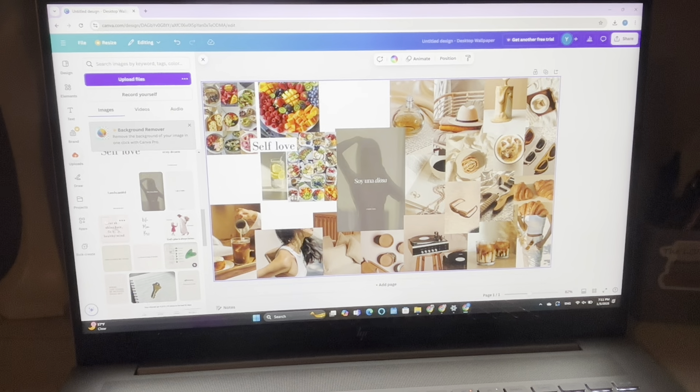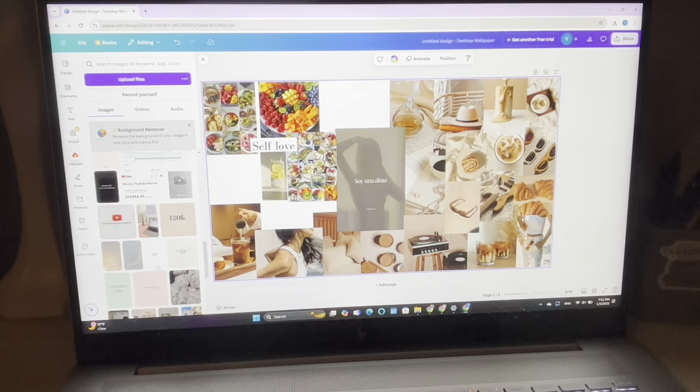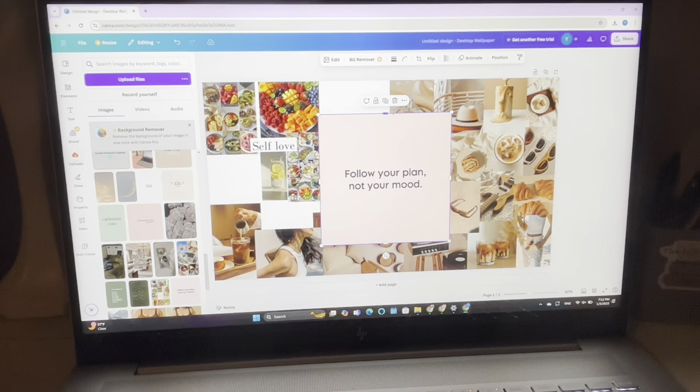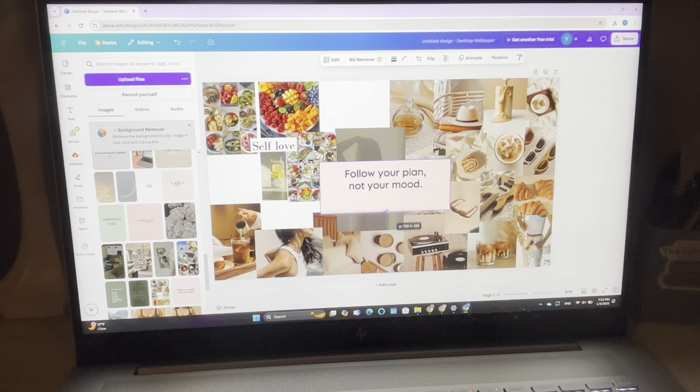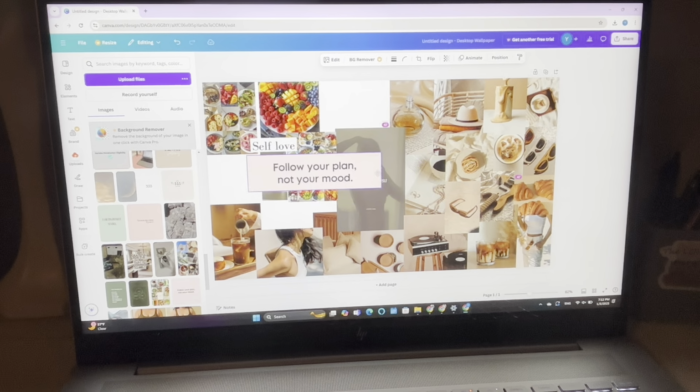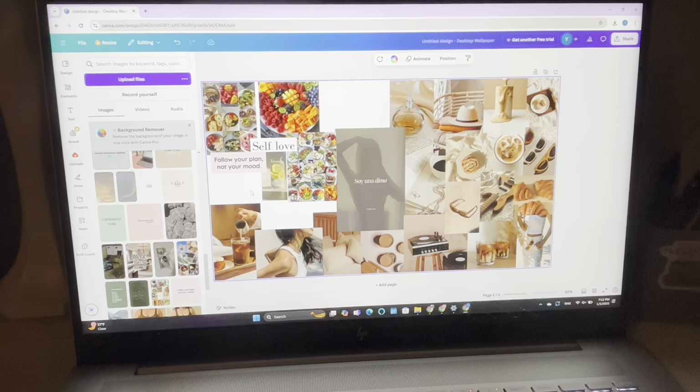And then I have one more I want to use. This one here. It says, follow your plan, not your mood. Because I think a lot of the times we get caught up in how we feel on that day. And we don't focus on what's the plan, and we focus on our mood. So something like that, right?